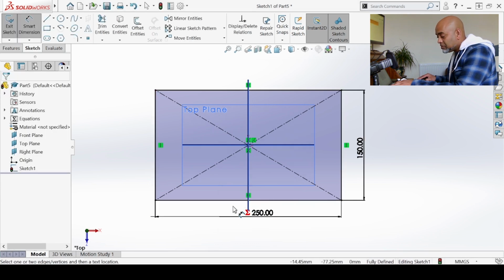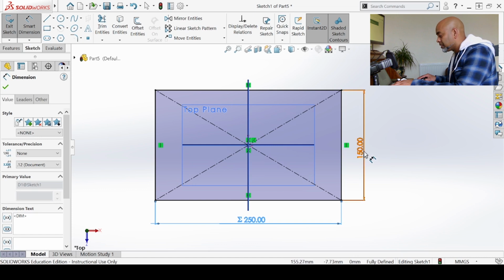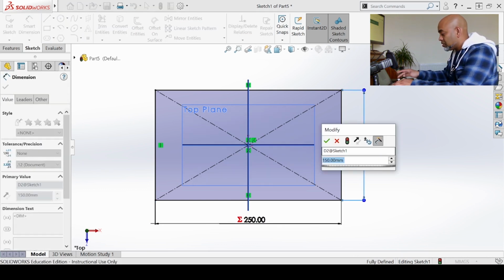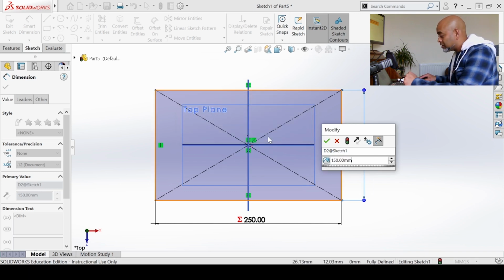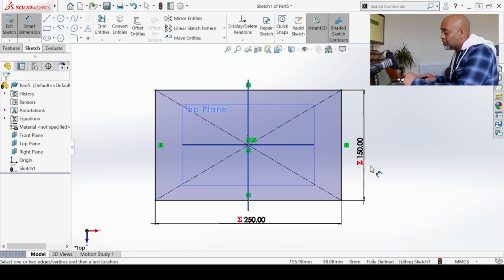Nice. The dimension changes to indicate that there is an equation, there is a variable behind that number, and I'm going to bear that in mind. I can do exactly the same around here where I can say this number is equal to width, and SolidWorks will once again warn you that you are going to create a new global variable. I'm going to go ahead and say yes. That's exactly the purpose of this demonstration. Green tick to confirm. Right, okay, so we have those two numbers.